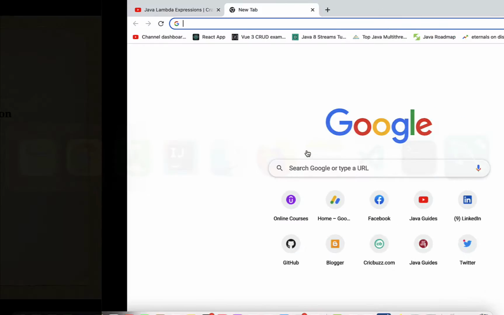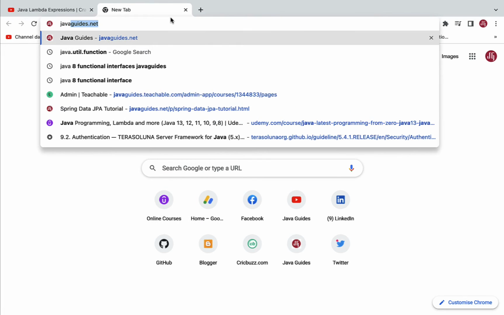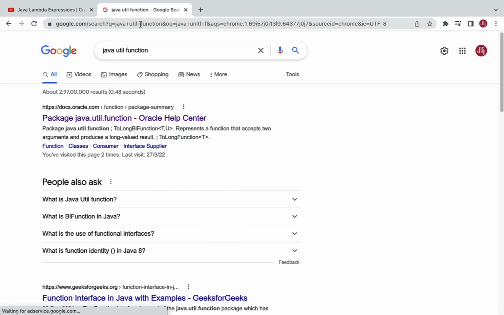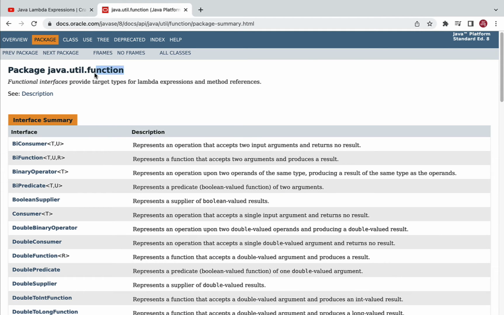Let's head over to the browser first, and in a new tab just type java.util.function. In Java 8 this package was introduced, the java.util.function package. Functional interfaces provide target types for lambda expressions and method references. So we use a lambda expression to implement a functional interface, and we assign a lambda expression as a value to the reference variable, which in this case is a functional interface. So we use functional interfaces as target types for lambda expressions and method references.